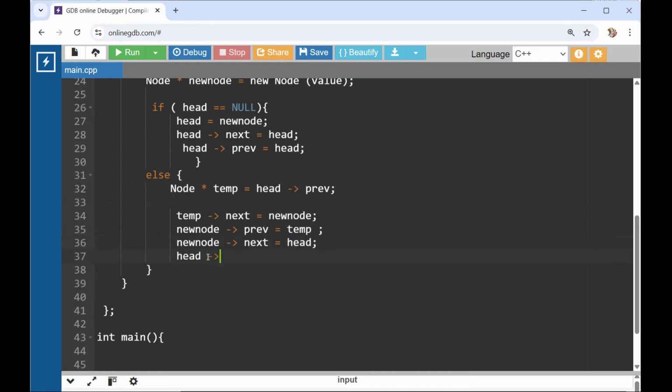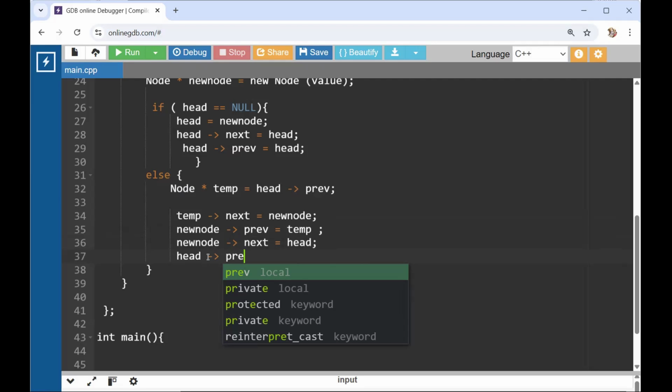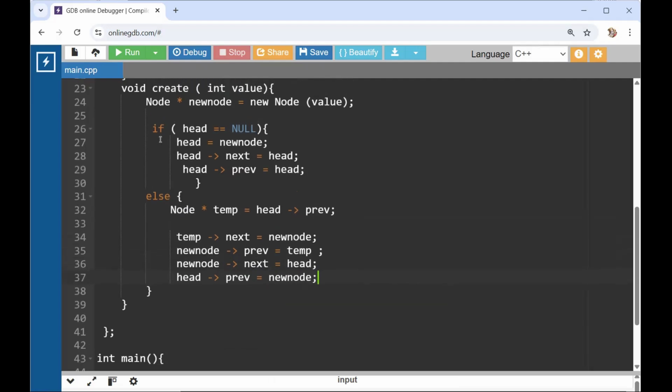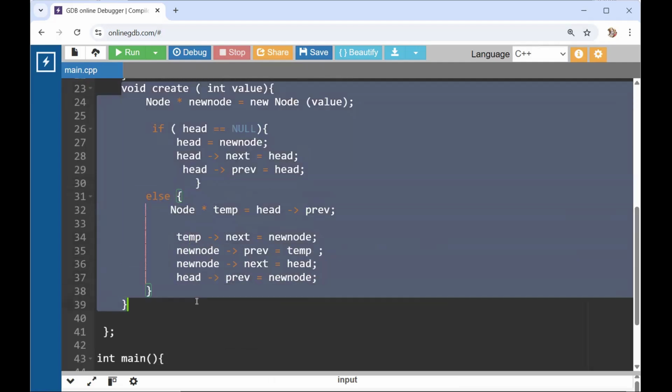Now last, head of previous. So head of previous will get the value of what? New node, right? This is how we can do it. This is how you can create a node inside a doubly circular linked list.